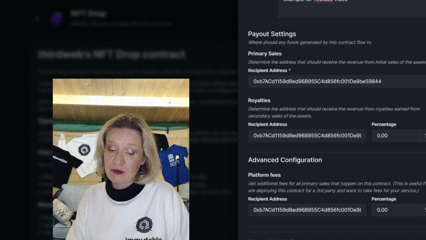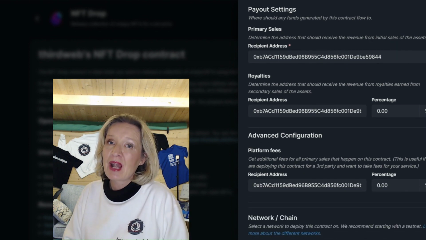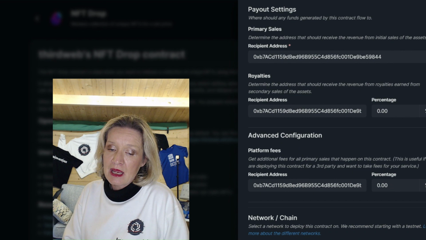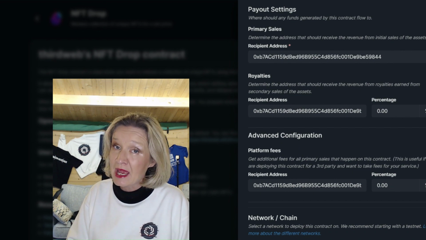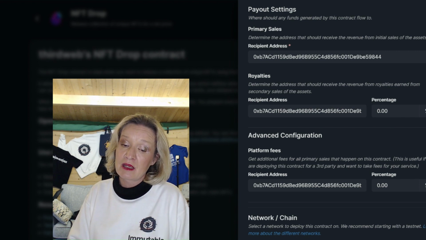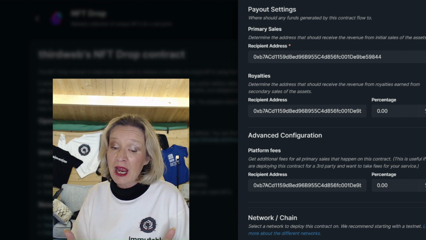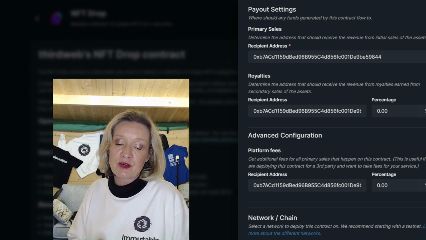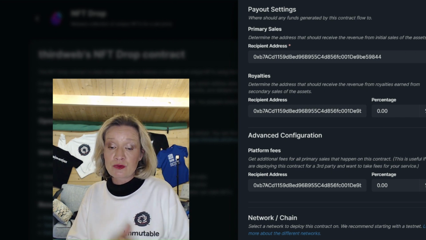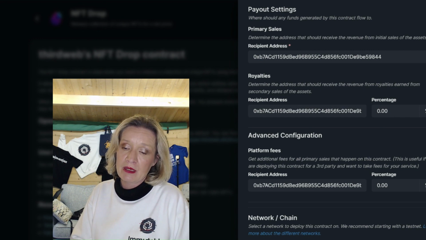In advanced configuration, we see we have platform fees. These are additional fees that you might be charging on primary sales that happen on the contract. Now, this is very useful if you're actually deploying a contract for a third party and you want to take your fees as a cut from this in your service.